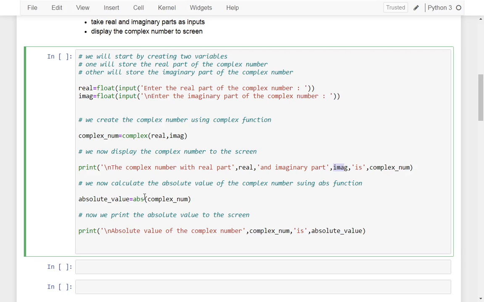Next, we calculate the absolute value of the complex number using the abs function. So the absolute value is calculated using the abs function by just giving the input as our complex number which we have created here. Next, I print the absolute value to the screen saying "absolute value of the complex number is", and then the absolute value. Now let me run this code.